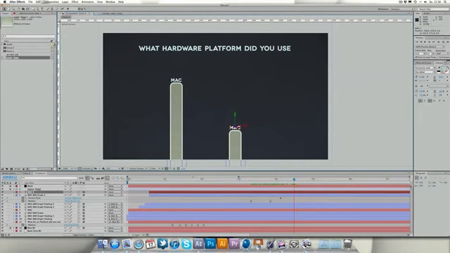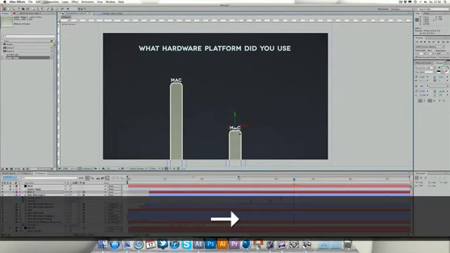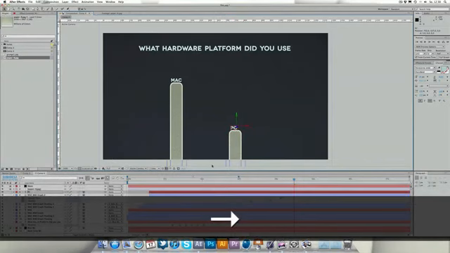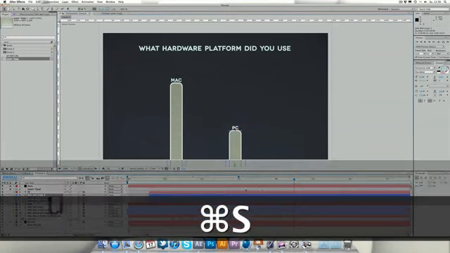And last thing we're gonna offset a little bit is our text right after it has shown up, and move it to that point. And then type in PC, and let's center it. And we just finished our bar graph.